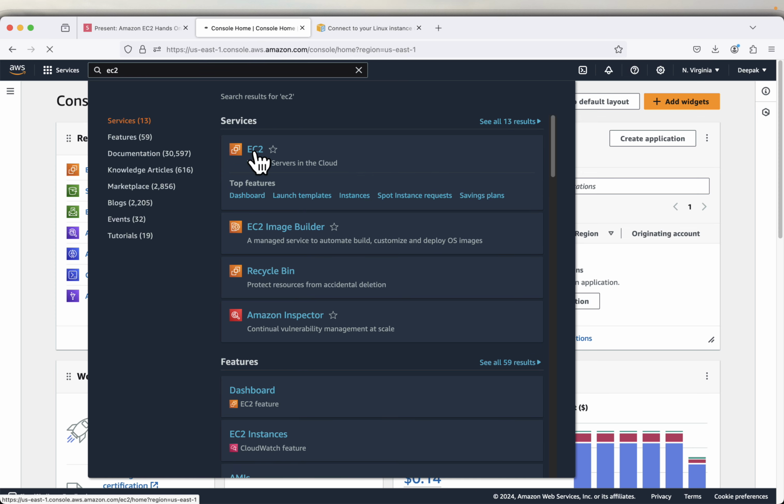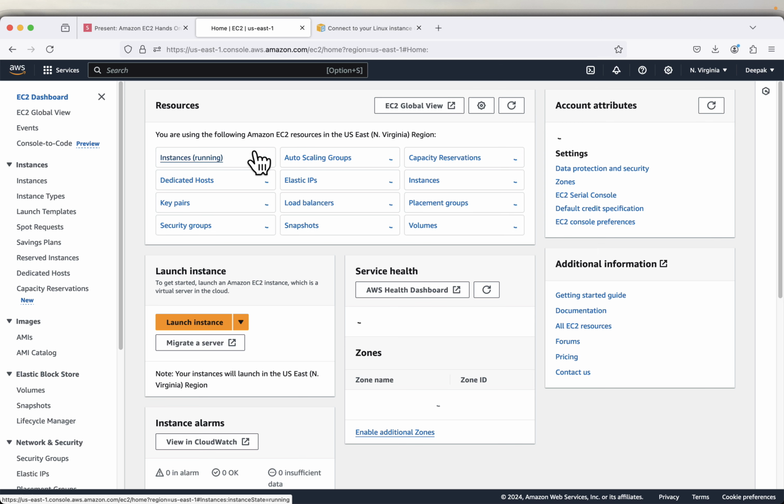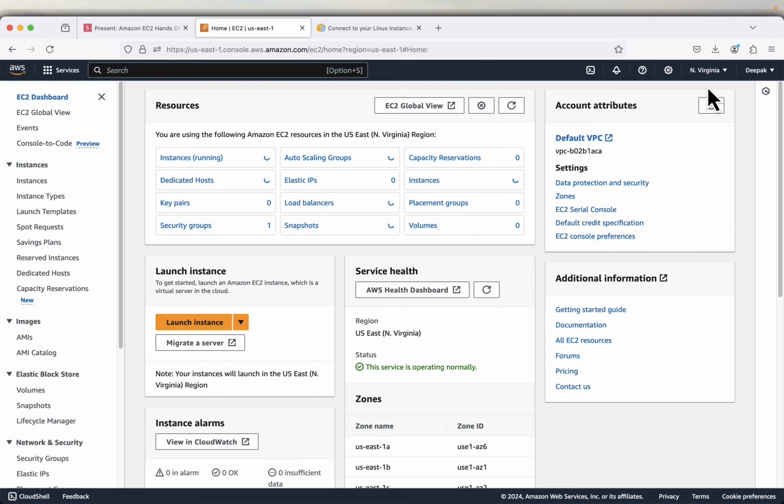Click the first link, EC2. And you will be landing on the EC2 dashboard. So you can see all your running instances, dedicated hosts, key pairs, security groups, and you first make sure you are choosing the region in which you want to work. So for all demos and lectures, I just go with the default North Virginia US East 1 region because this is one of the oldest regions and all the services are usually available to work with.